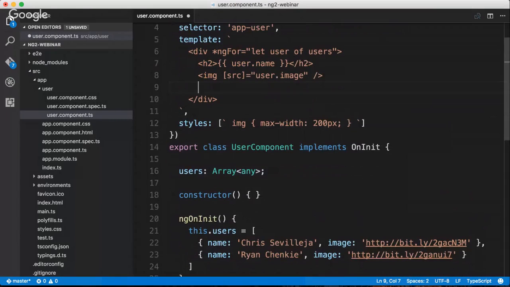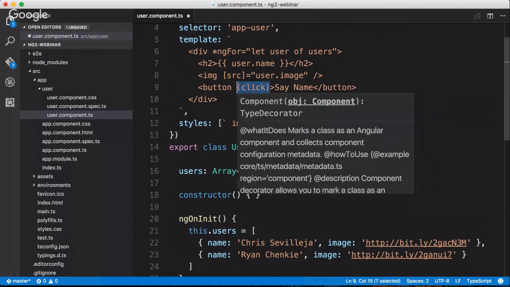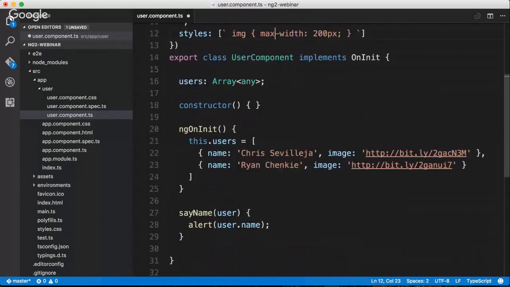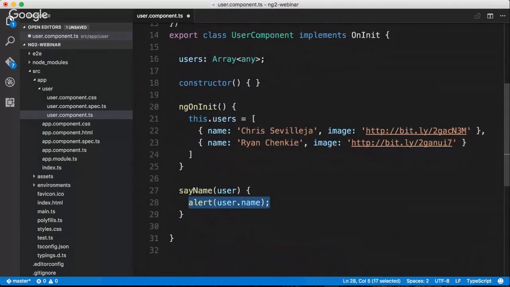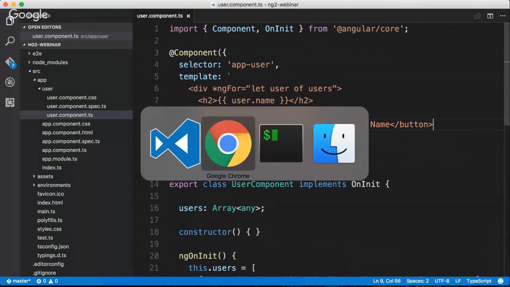And then let's reach for that last of our pillars now. So let's do a button. And within the button, we want to maybe say the user's name. So we'll do say name. And what we can do now is reach for a click event. So again, we use the parentheses to denote that we're listening for an event. And in that click event, let's call a say name method. And we'll pass in the user that we're currently on. And that say name method I've already got set up down here. Basically, all it does is it takes a user in, and it's going to alert the user's name onto the screen. All right, so let's save that and check it out now in the browser.